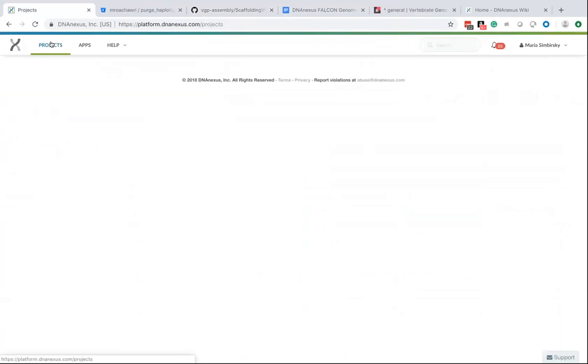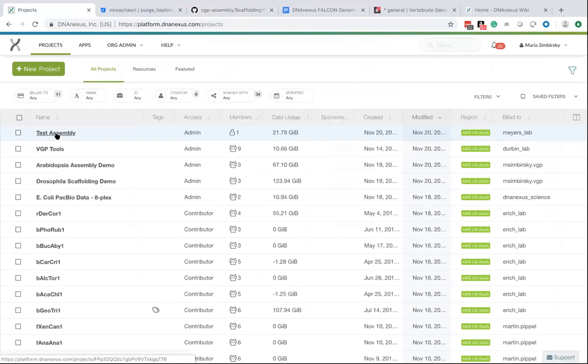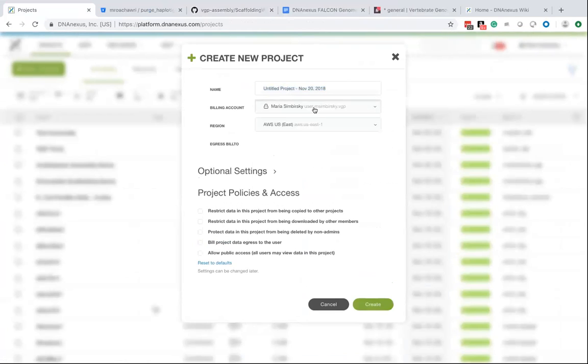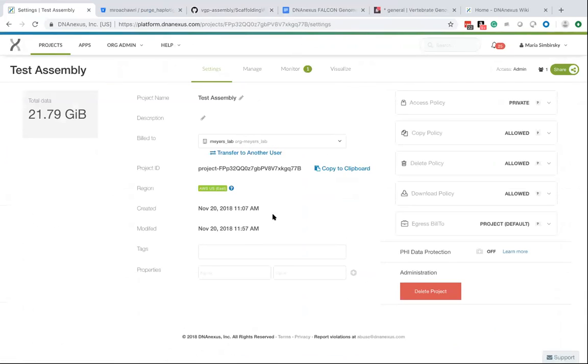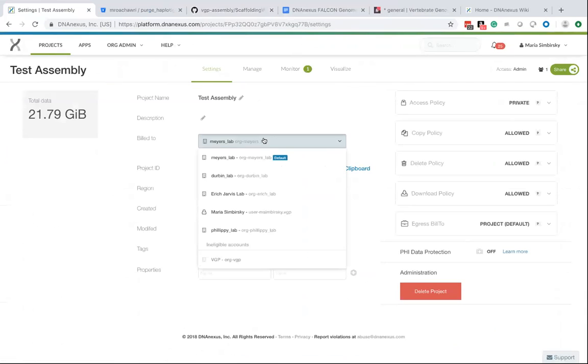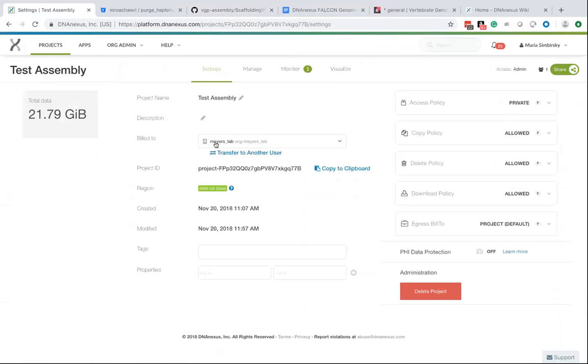When you create a project or when you are in your project, you can set the billing account. So if I create a new project, I would set a billing account here to determine who is responsible for any compute or storage charges that I generate. If I have an existing project, I can go to the project settings page and set the billing account here. For running these test assemblies, I would encourage you to use the Myers Lab billing account, since they were kind enough to offer their credits for the training of the assembly pipeline.